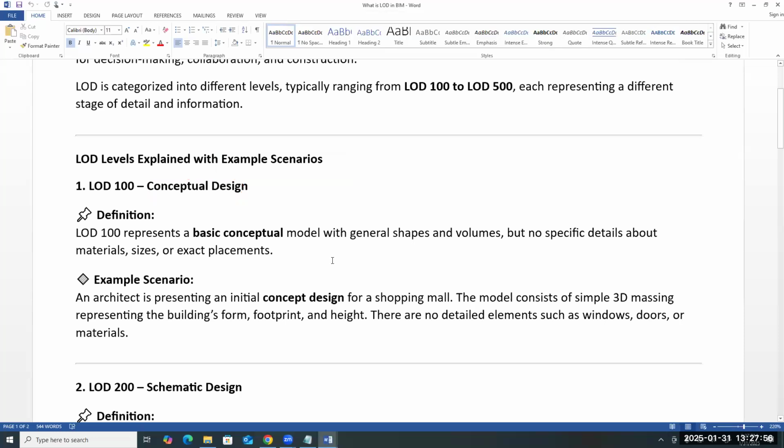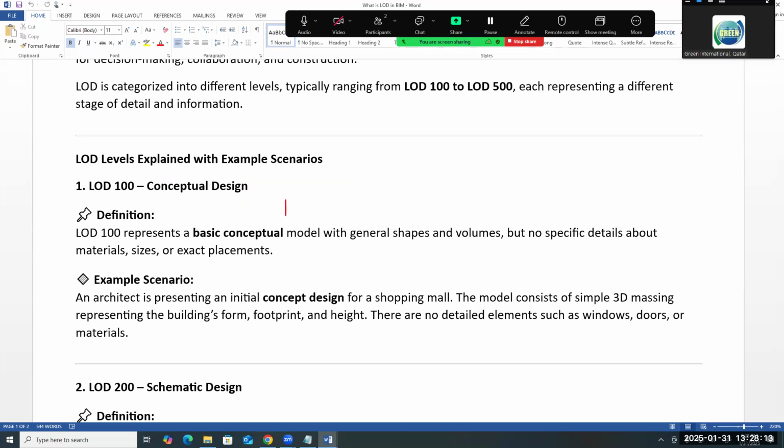That's a client requiring a shopping mall, or he wants a residential building, or he wants something else. So you just design them, but there is no exact dimension of the building. There is no particular detail about it. It's mostly by the architect.